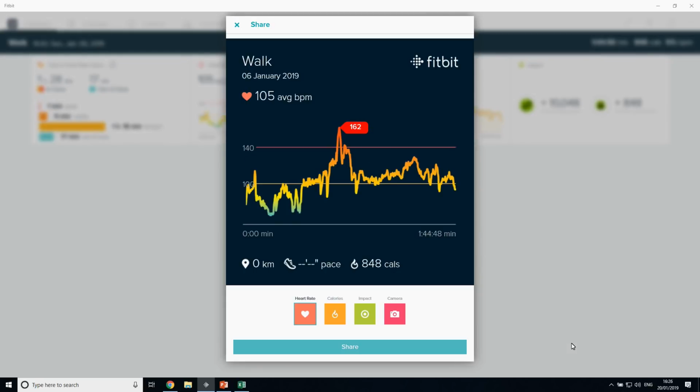Let me show you another example of having walked here for an hour and three quarters. Here I've lost 848 calories. This is not rocket science, okay? This is simple.